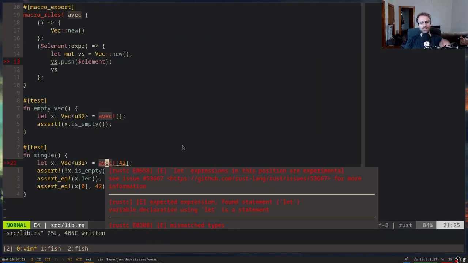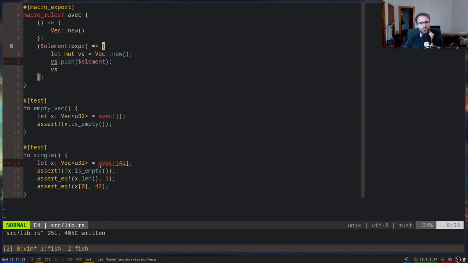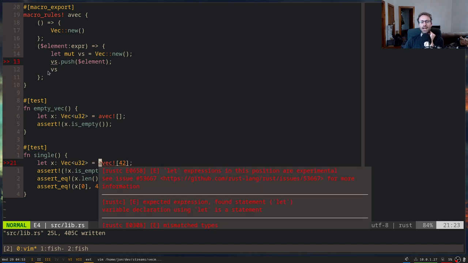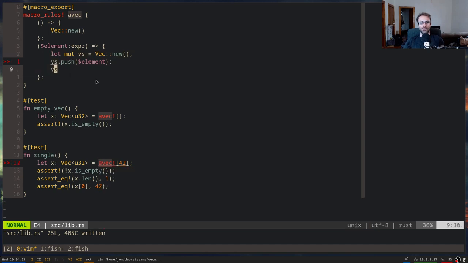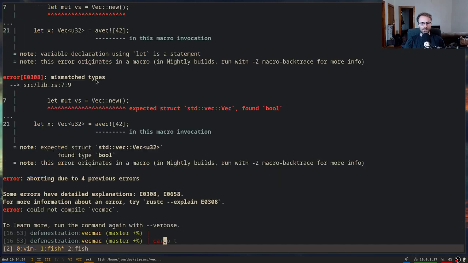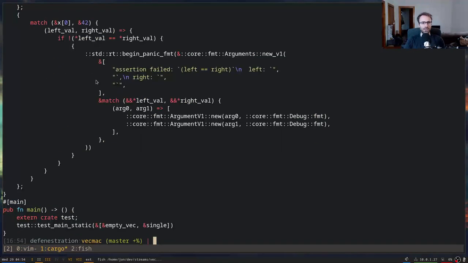And the reason for this is that what we've told Rust to do here is we've told it that this expression expands to these three statements. And that's not something you can do in Rust. You don't even have a way to write what this expands to in the language. Let's see what cargo expand gives us. Might not even give us anything reasonable.